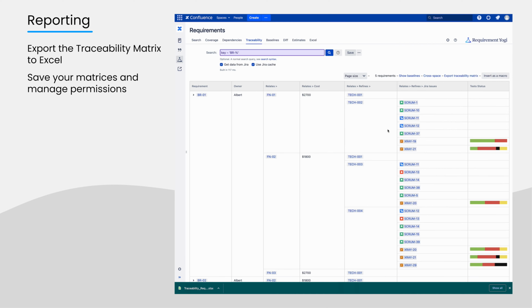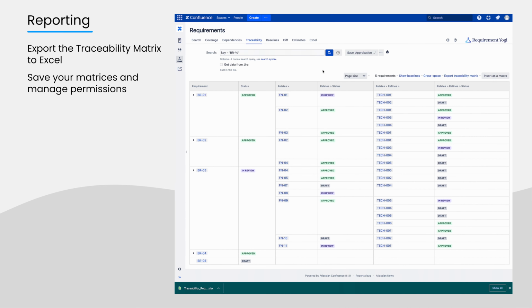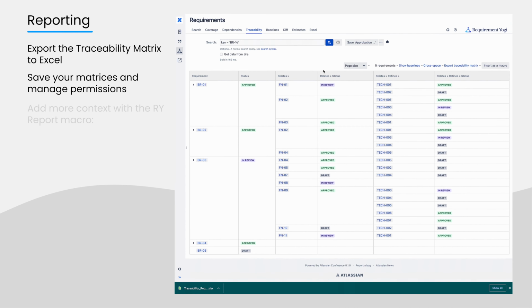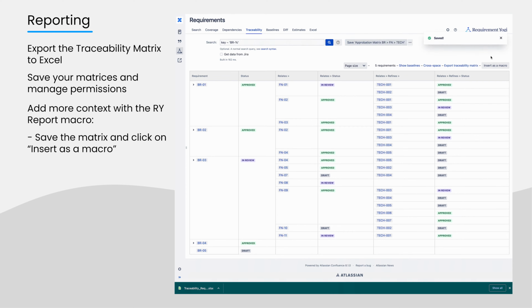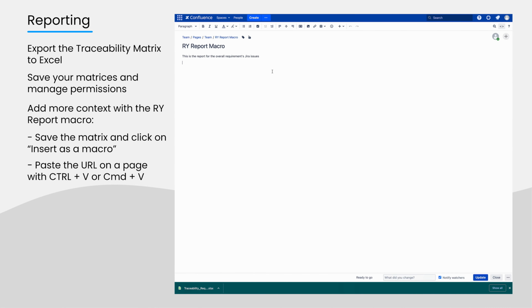Here is what the View All Matrices screen looks like when you have private and shared matrices. If you want to add more context for your stakeholders, such as explanations, introductions, titles, you can put this report on a page. Save the matrix, click Insert as a macro, and paste the URL on a page. It will create the RY report macro.